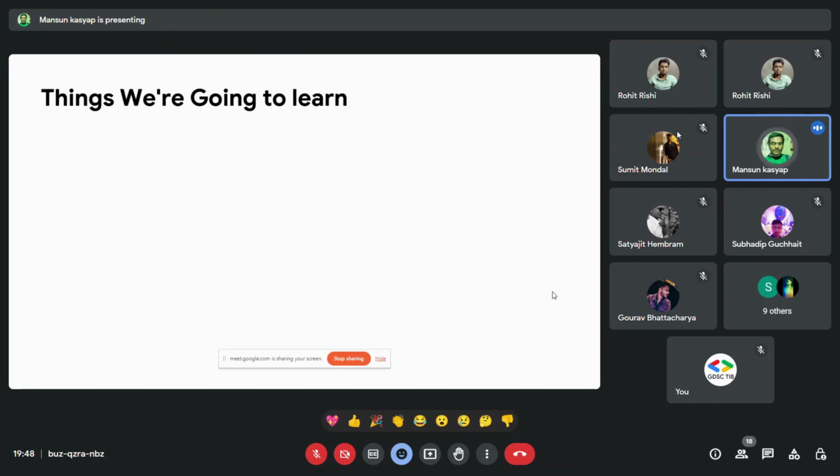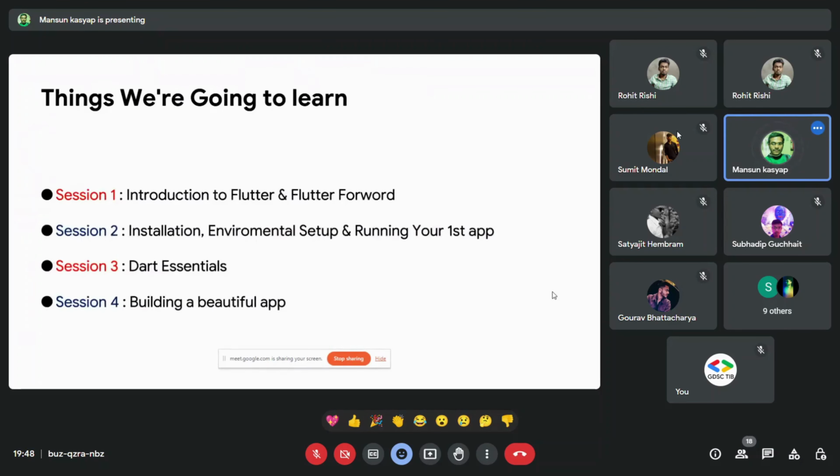In the first session, which is today, we're going to learn about the introduction of Flutter, and we'll get to know about Flutter Forward. What is Flutter Forward? Previously Flutter organized something like a Flutter festival. So in this first session, we'll get to know what Flutter is and what Flutter Forward is, and in the second session, we'll do our installation. You will run your first app from the second session onwards.